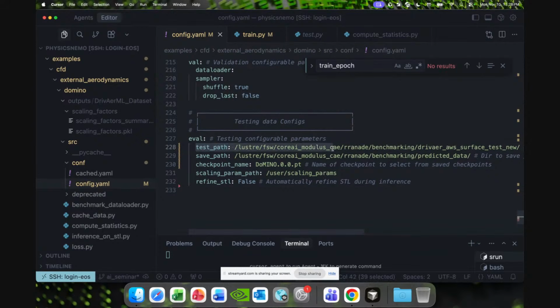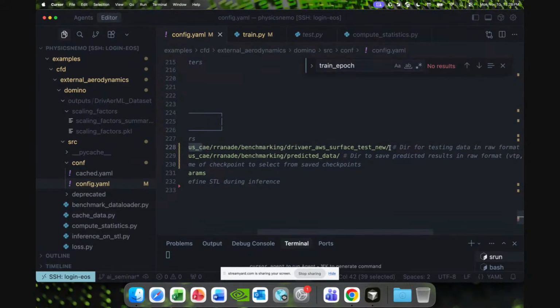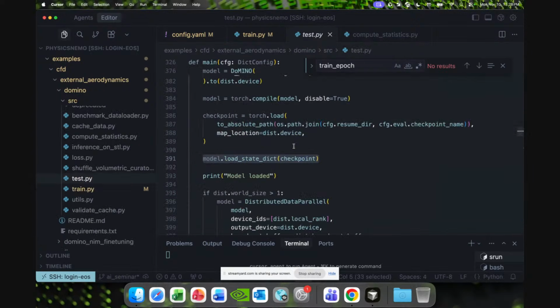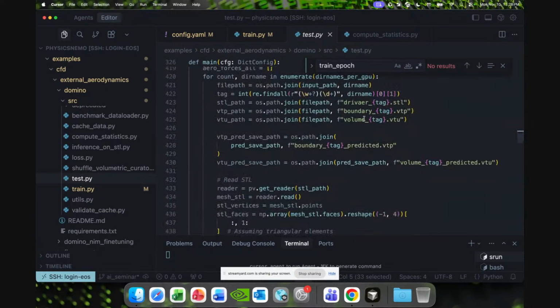This is the path where your test files are. So the VTP, VTU, STL, and this is where you want to save all those files. Once you run this test script, it's going to read these files, process them, evaluate them, and then write it back to these files.